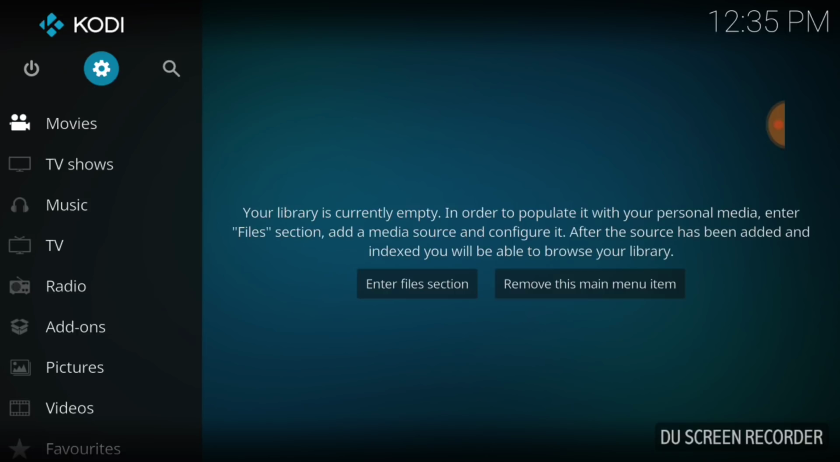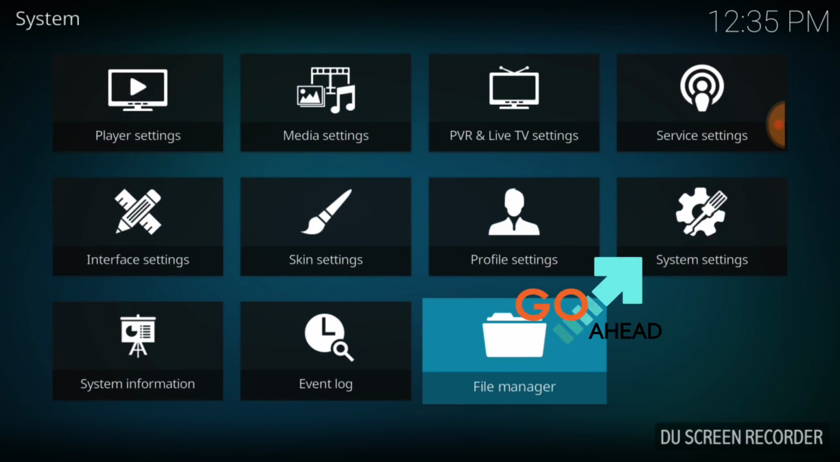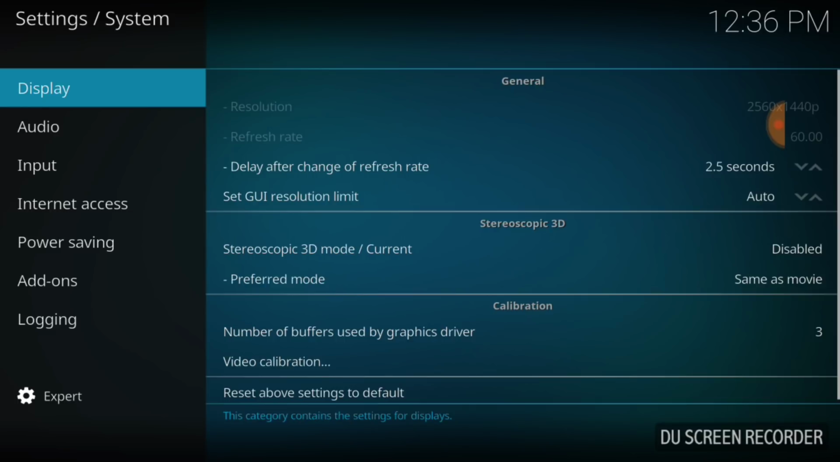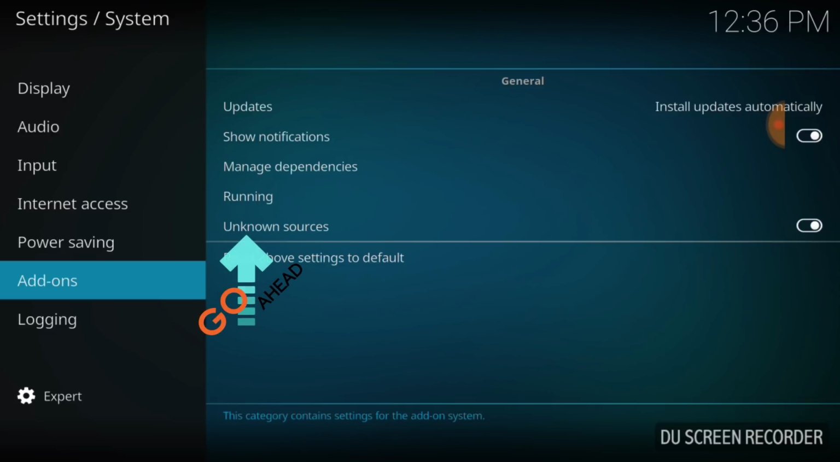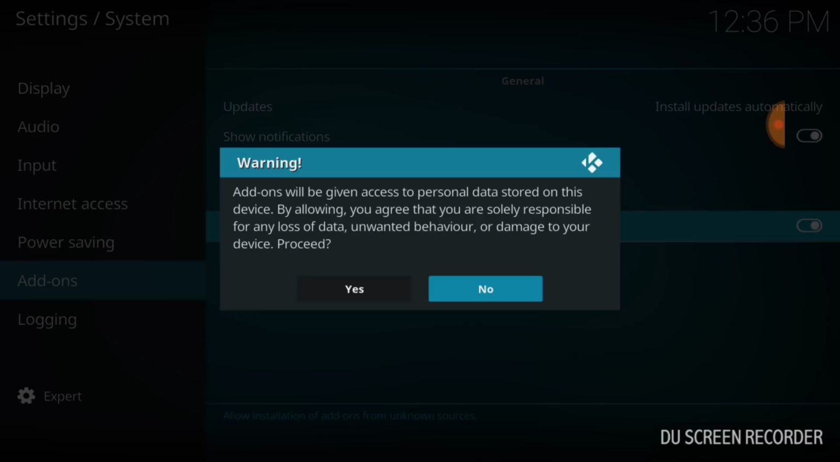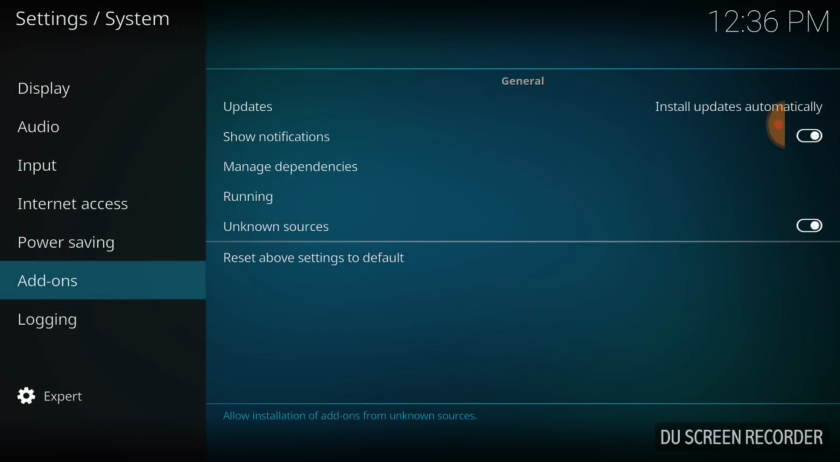All right? So as we do for our beginners, in the upper left-hand corner between the power button and the search icon, we have a cog or a gear. You want to go ahead and select that. Once you select that, go over here to system settings. Make sure in the lower left-hand corner it says expert. You don't really have to say expert, but for me, it makes me happy. After you do that, select add-ons. Right there where it says unknown sources, make sure it looks just like mine. If it doesn't, you want to select it, select yes, and we're good to go.